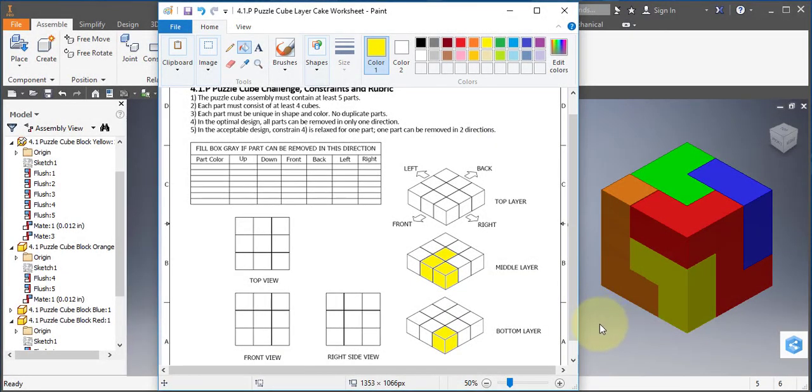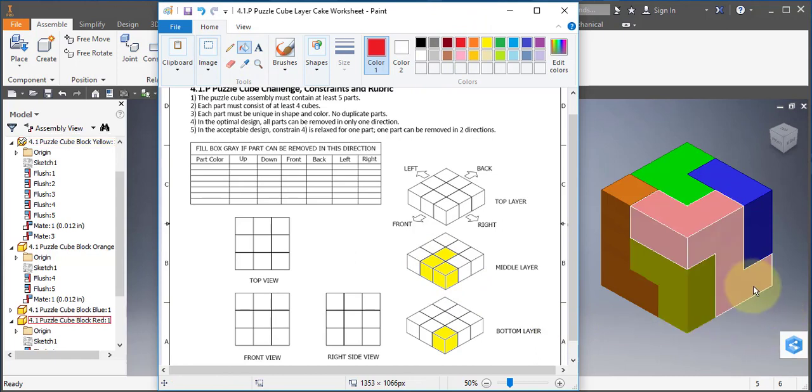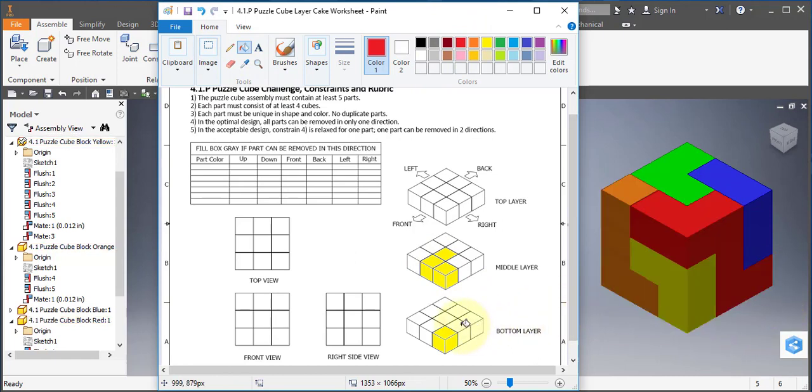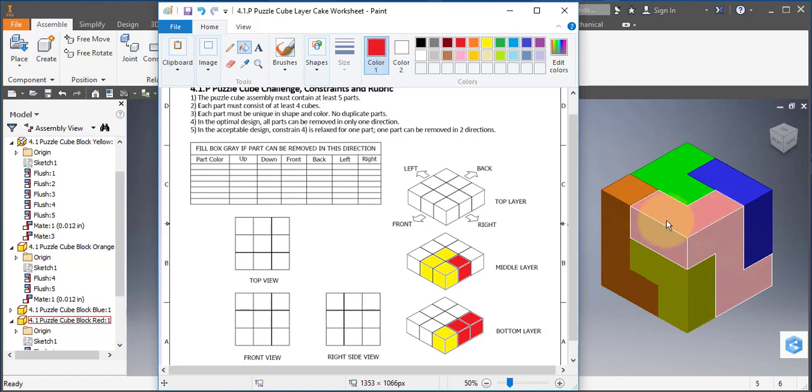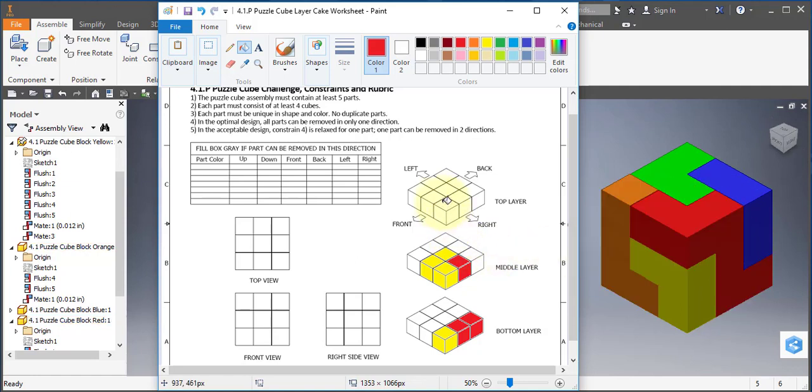Next we'll do the red part. I'm going to select red, still with the paint can. You notice that these two bottom cubes here are red, so I'll paint them red. And this middle cube here is red. And these top three cubes are red.